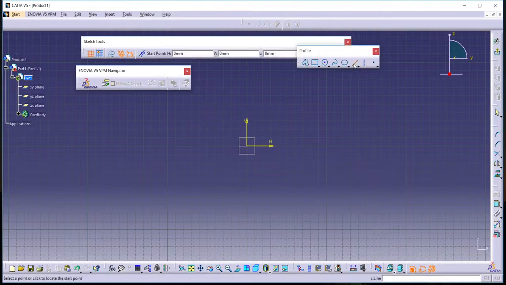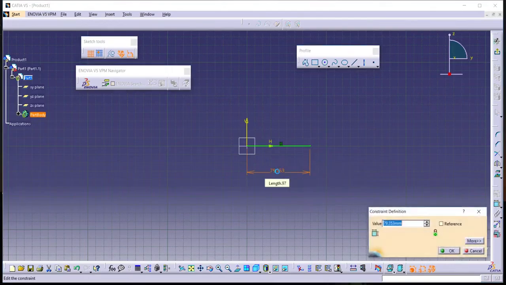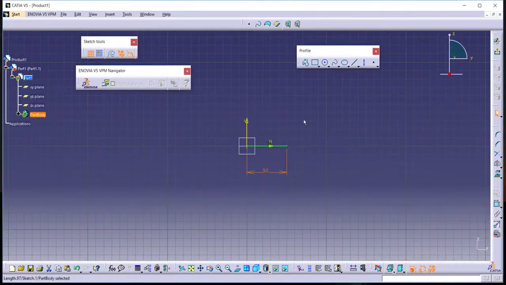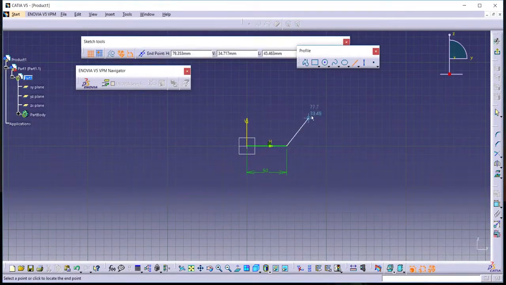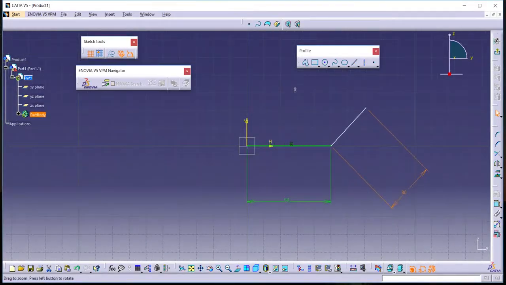Select the line command and draw a line. Select constraint to give length. Double click to edit dimension. Give 50 mm. Now draw an inclined line. Give 30 mm length. Zoom a little bit.